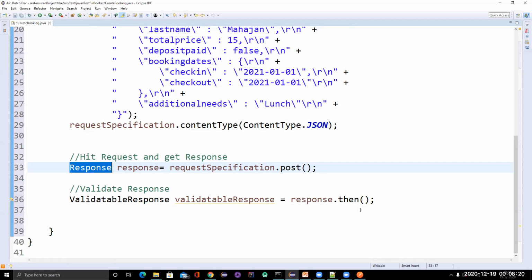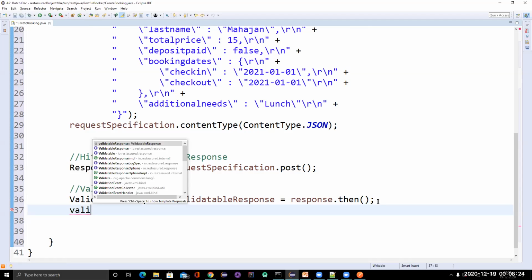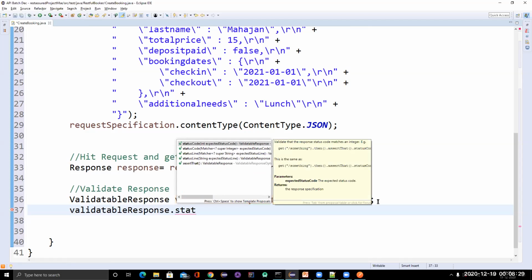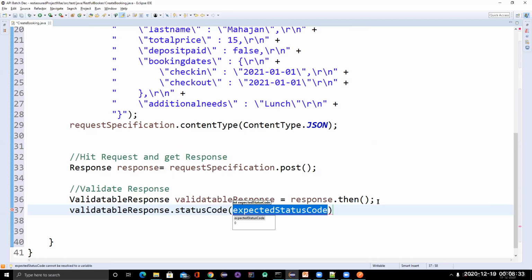First thing I want to assert is the status code. So it's simple, we have a method to do that, statusCode. What status code are we expecting? We are expecting 200. As of now we are going to add only this much.